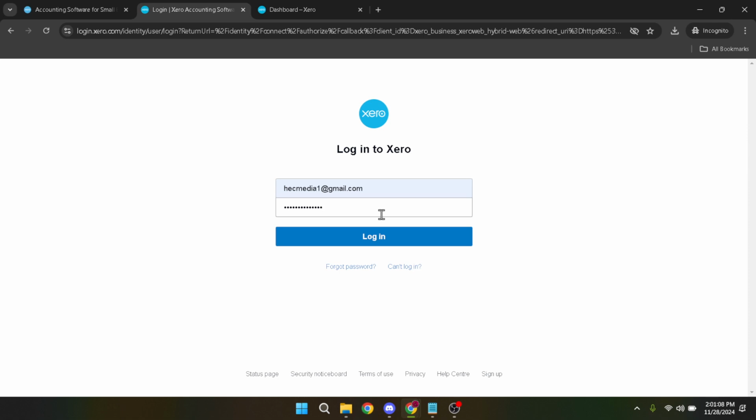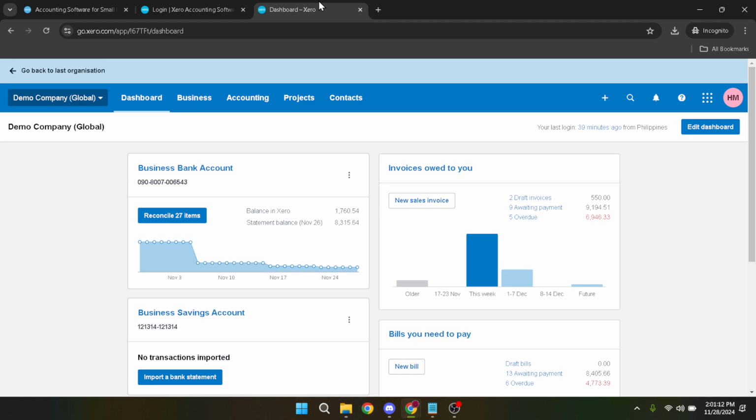Following the input of your email and password, it's time to log in. Simply click the Login button to access your Xero dashboard. Successfully logging in is a satisfying step, as it greets you with the various functionalities and insights Xero offers to manage your finances effectively. Now that you're logged in, let's navigate further.